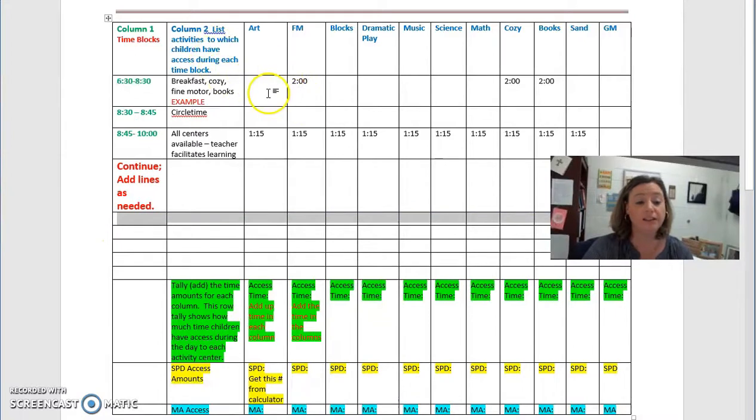So what you notice is that at the top are all of the centers. Down the left-hand side is going to be your times. And if you notice, it actually says the starting to the ending time. It doesn't just say 6:30 a.m., 8:30 a.m., because you need to know how much time is elapsing because you may need to calculate it for the centers.